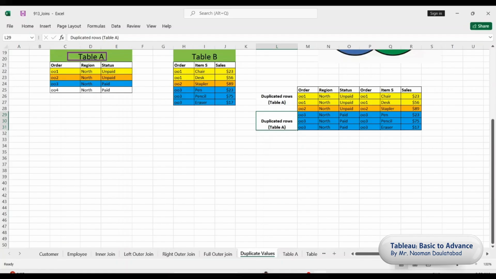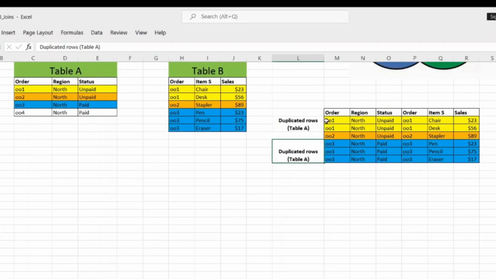In table A, the order IDs are unique, but in table B, which could be a transactional table, order IDs are not unique. So how should it behave when we define a join between these two tables? When we define a join, order number 1 should repeat 2 times, order number 2 should appear only 1 time, and order number 3 should appear 3 times, and there should not be any order number 4.